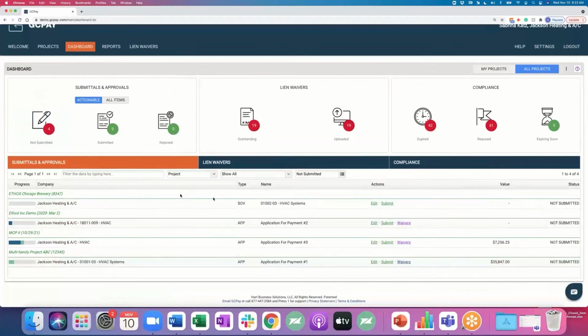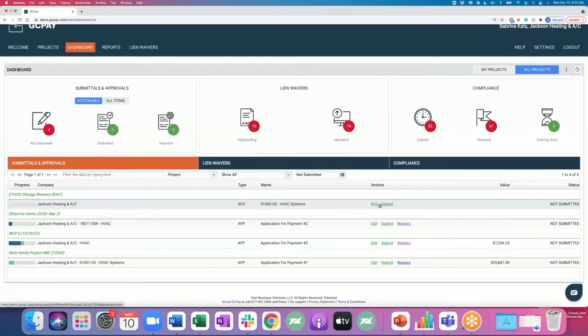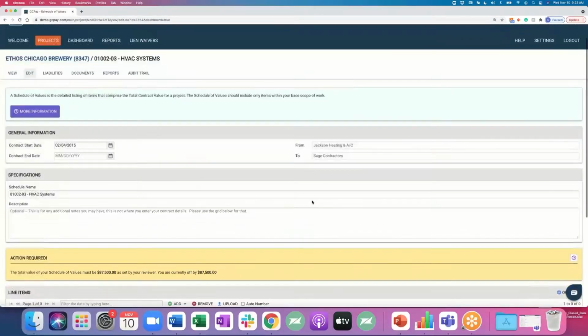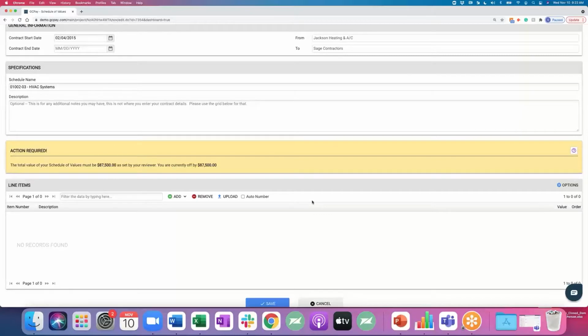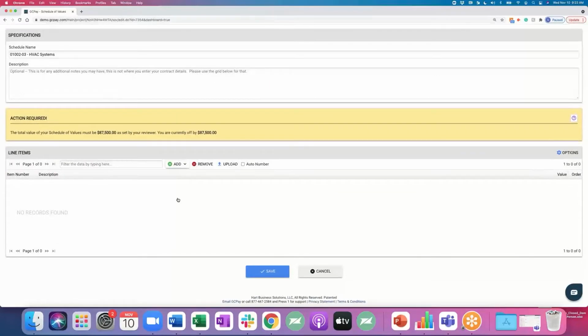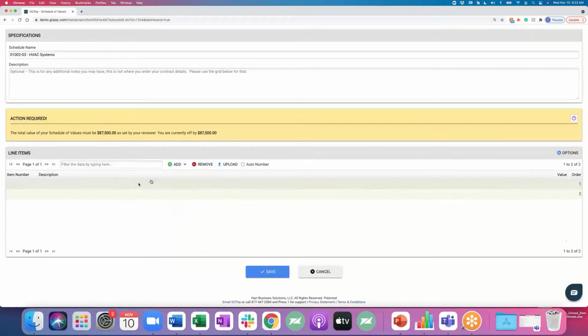So right here, we'll go see, okay, I need to submit something with this Ethos Brewery. And immediately it tells me the total value of your schedule must be $87,500 as set by your reviewer. You're currently off by $87,500. This next part just matters on how many different lines you want your subcontractors to submit on.